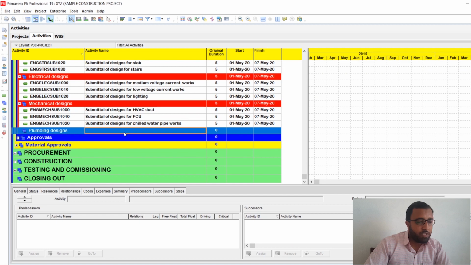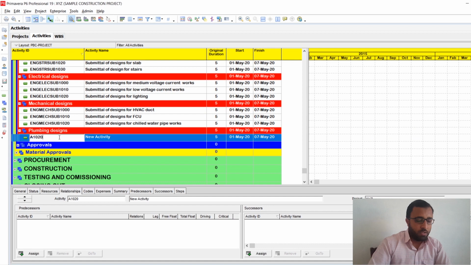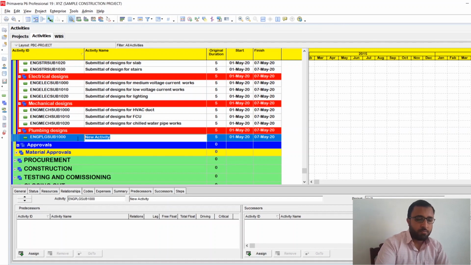Then comes the plumbing designs. In the plumbing design, we will write the same. Here we will write ENG, PLG for plumbing, SUB for submittal 1000. So you will write submittal of designs for hot and cold water piping works.